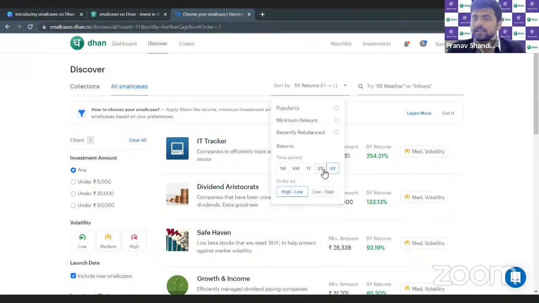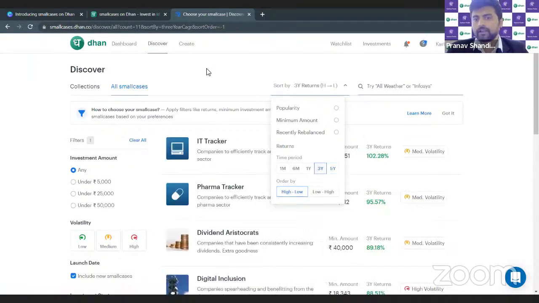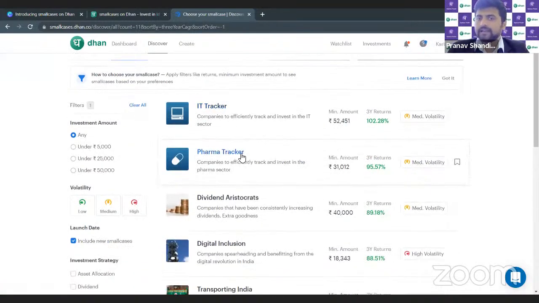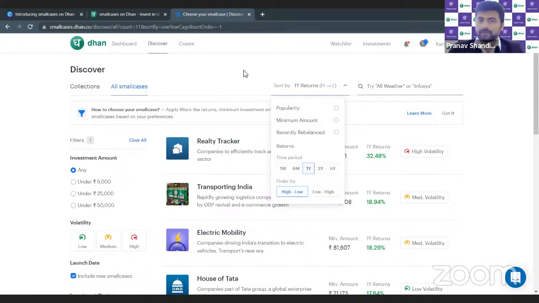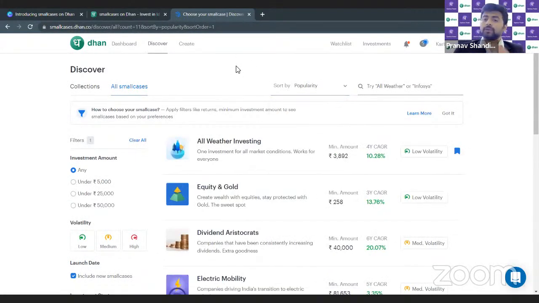Similarly, last 3 years में हमको return समझना है, तो we can click on 3 years. We can see the same thing: IT Tracker, Pharma Tracker, Dividend Aristocrats, Digital Inclusion, and so on. Last 1 year, we can click on 1 year, and we'll be able to see the returns. So this is how you segregate small cases to see whether you are investing in a top performing small case or not. इसके अलावा और क्या कर सकते हैं हम?